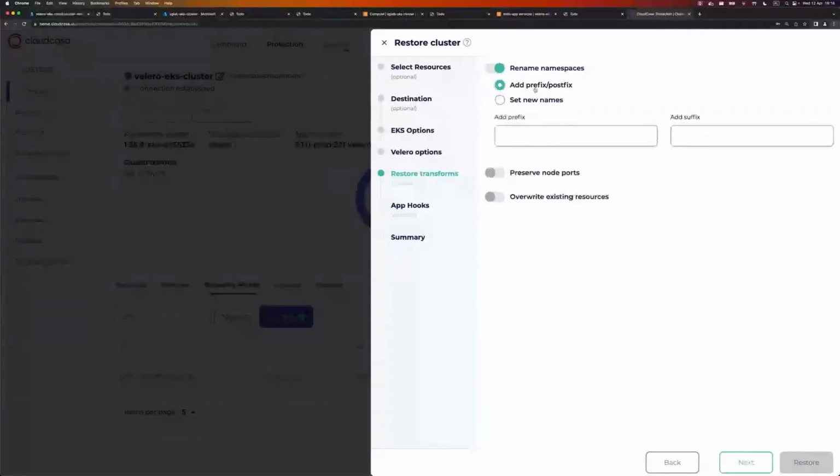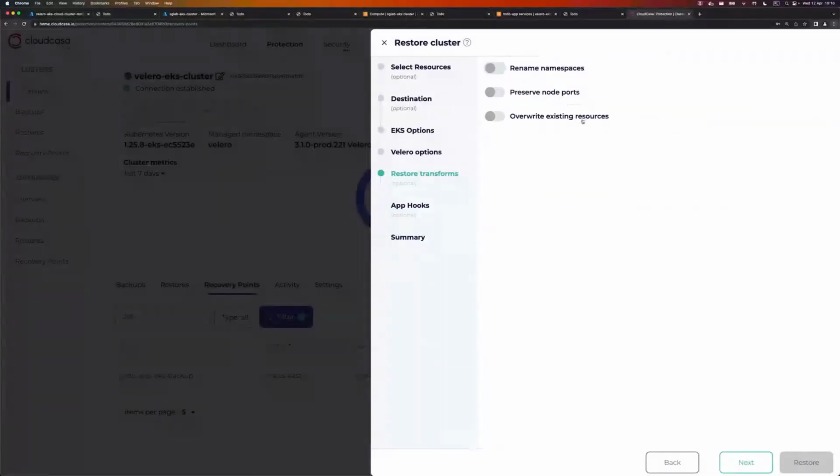Go next. Restore transforms, where I can rename the namespaces if I want. I can give a brand new name, or I can make it more general and add a prefix or postfix. I can preserve node ports, or even if I want to, I can override existing resources. But from that list, I'm not interested in any of that transformation.